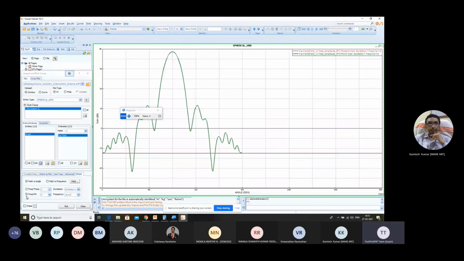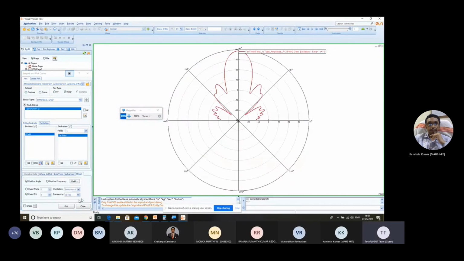Now let us also analyze the 3D result as well. Let me change this to a new window page. Let us go for polar, and go for the same sort of results. See, this is how your horn antenna pattern will come. This is how your gain will be propagated. Now let us see the response, how exactly your antenna is working.